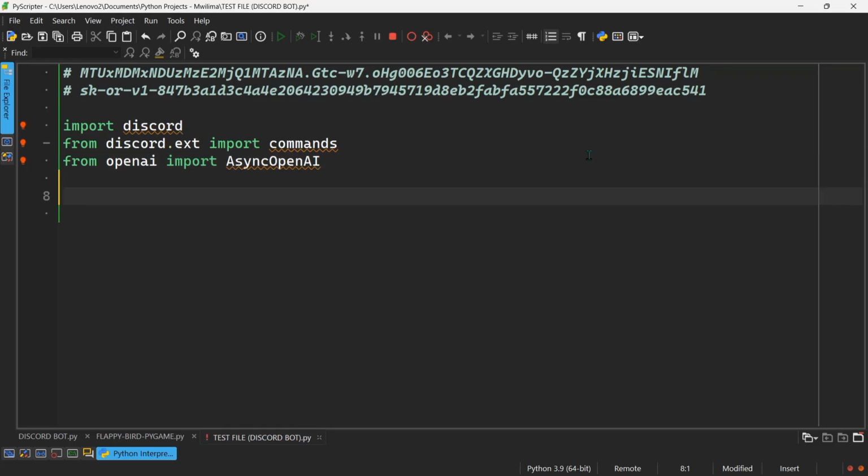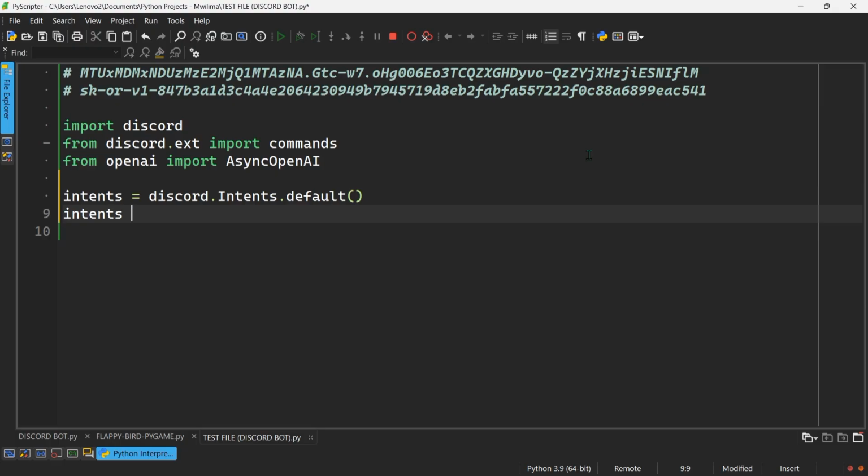Then right after this, we're going to need to make an instance variable and set instance equal to Discord, which is the module we imported, dot Instance, just like this, with a capital letter I, dot default, and a set of parentheses right there. Then right below that, we're going to type in instance.message_content is equal to true. And what these two lines of code do is actually allow us to give the bot access to the text messages that the users are able to send.